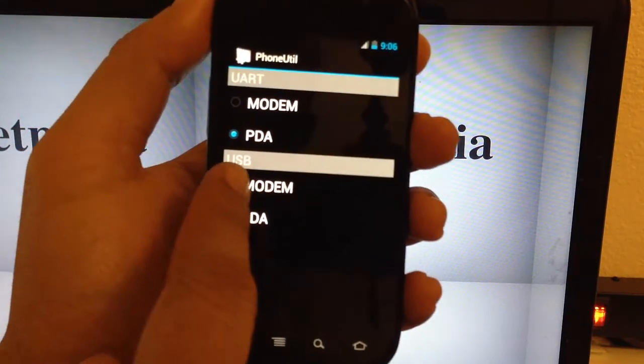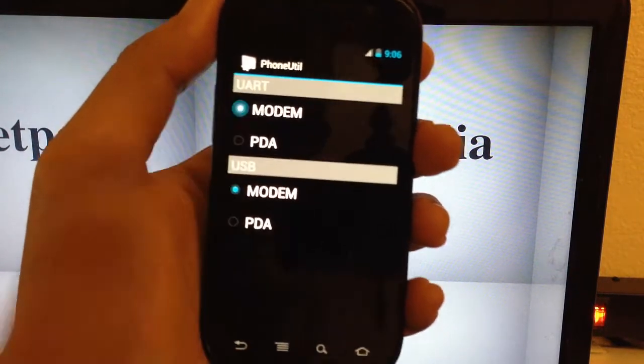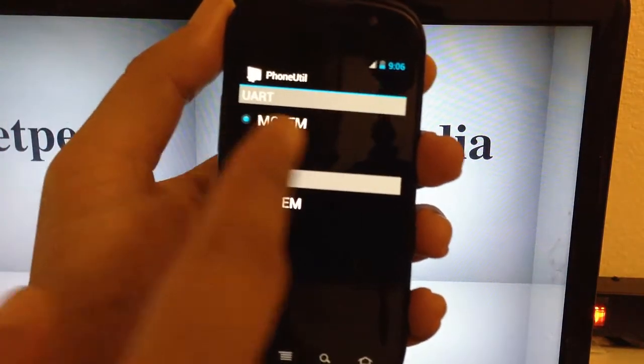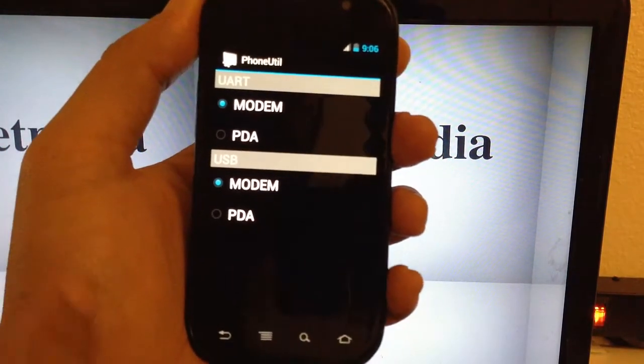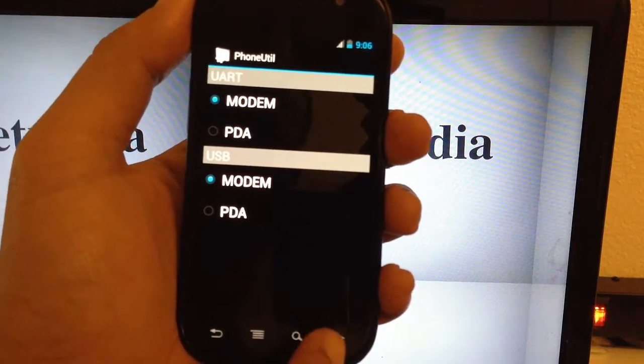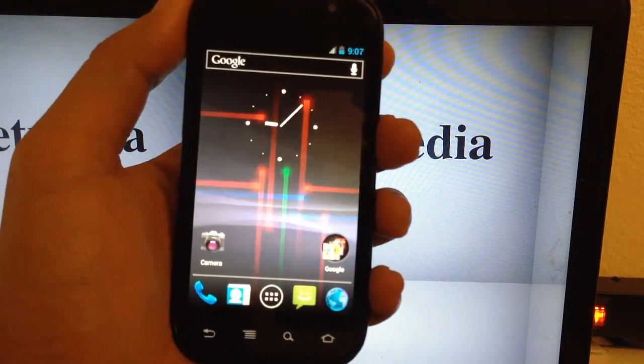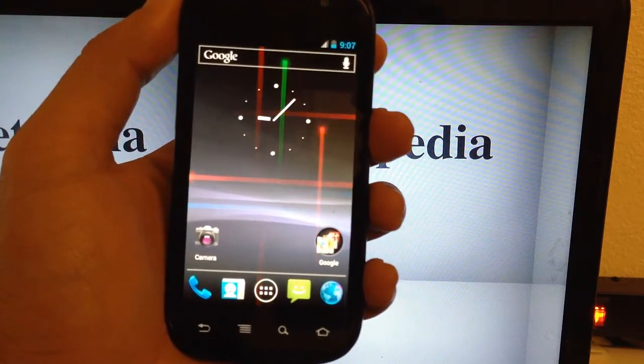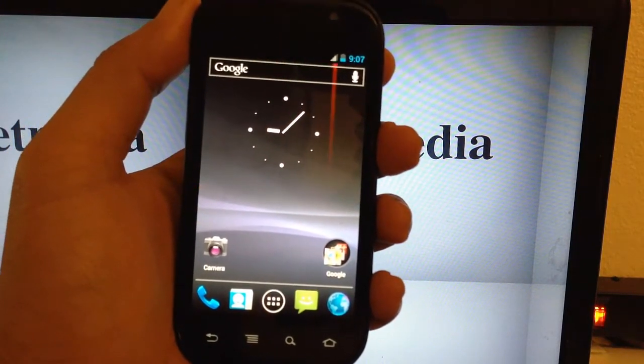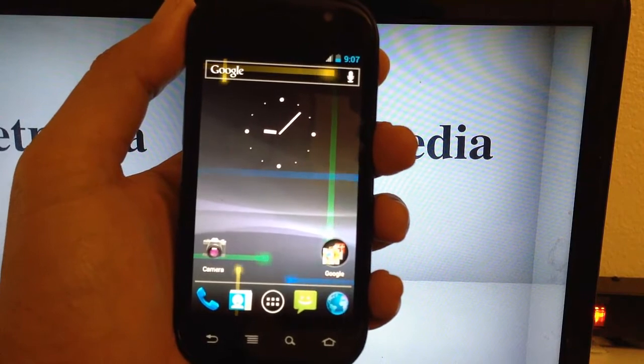You want to select modem on both. Okay, so UART modem, USB modem, then you go ahead and press home. And then plug this into your computer, open up CDMA Workshop, and it will detect it in diagnostic mode, and you could choose it from there.